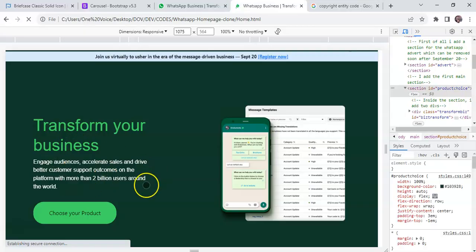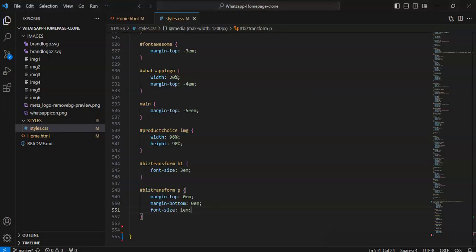All right, still loading. I had a little delay because of the network. Okay, so let's continue.